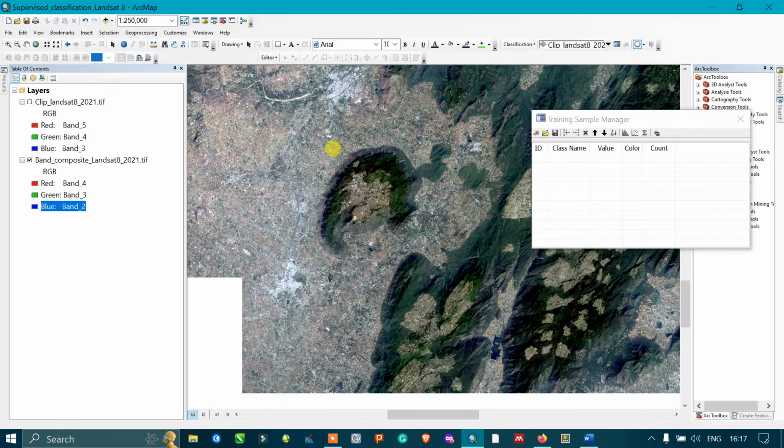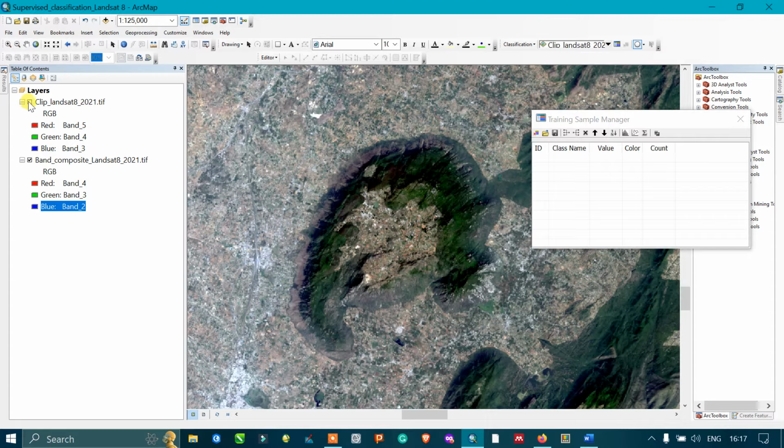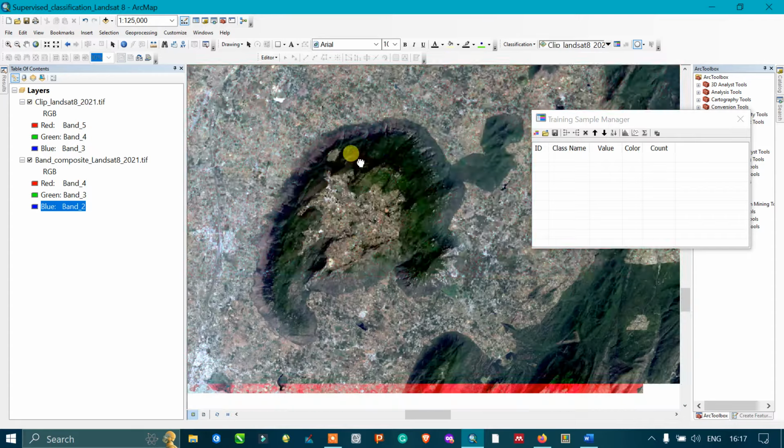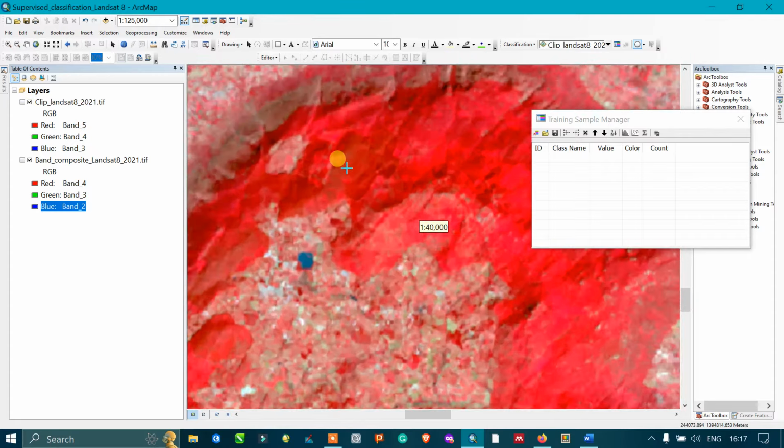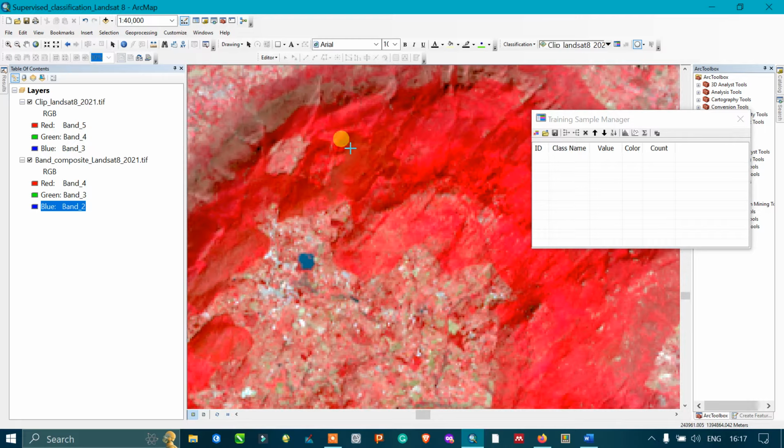So let me turn on our study area. Now let me select this specific red color. You can see that this is the specific red color. So let me select our draw polygon. Let me select draw circle. Let me choose this dense vegetation.